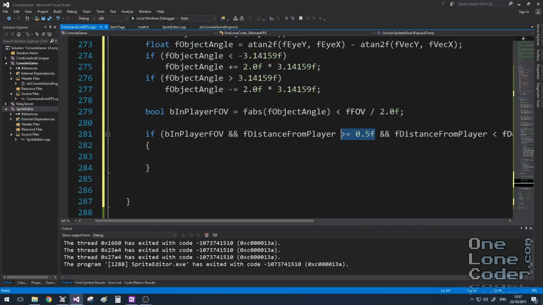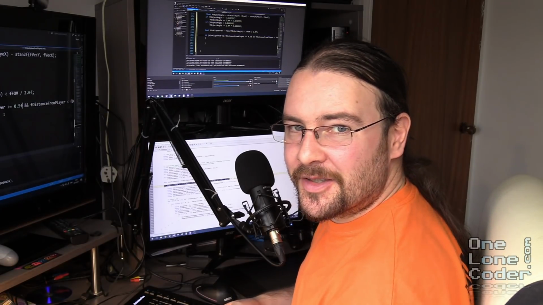I've also made a clause here which means we don't draw things that are too close to the player. And this is a little trick that satisfies two things. Firstly, it gives the player a sense of body, a sense of actually existing within the world. And secondly, it stops all sorts of nasty asymptotic errors as the distance from the player to the object approaches 0.